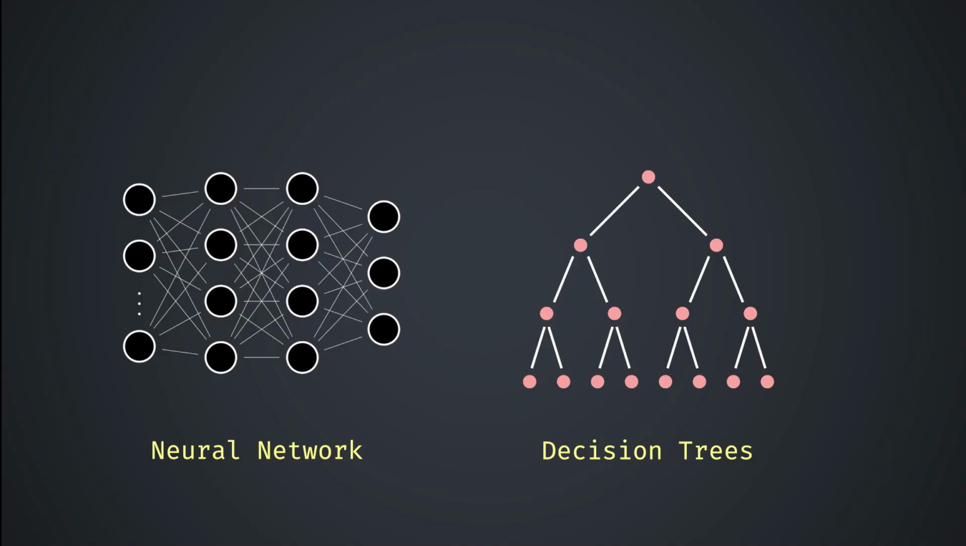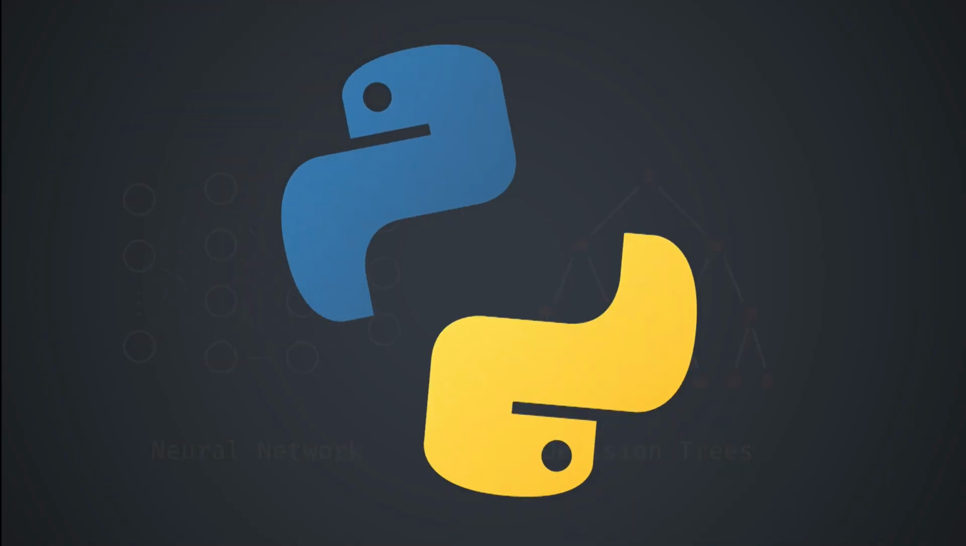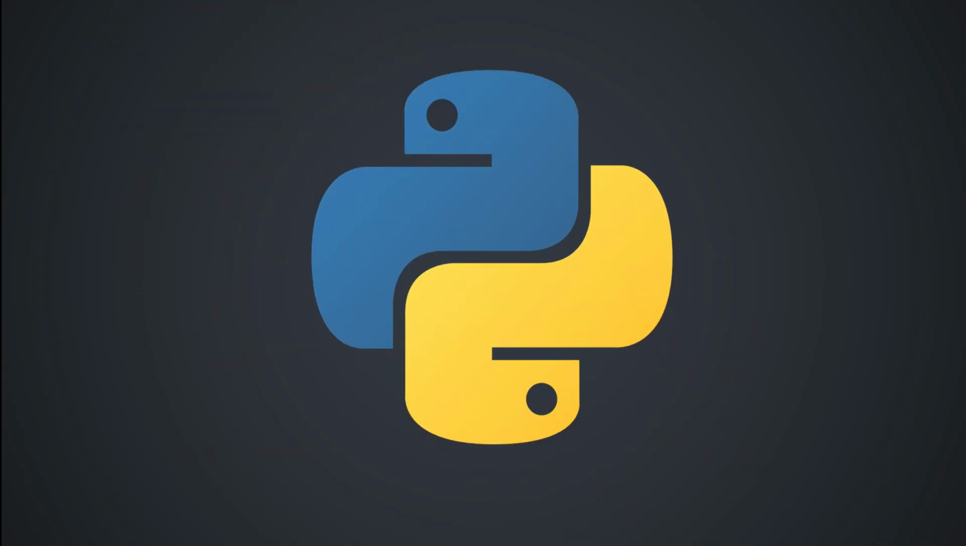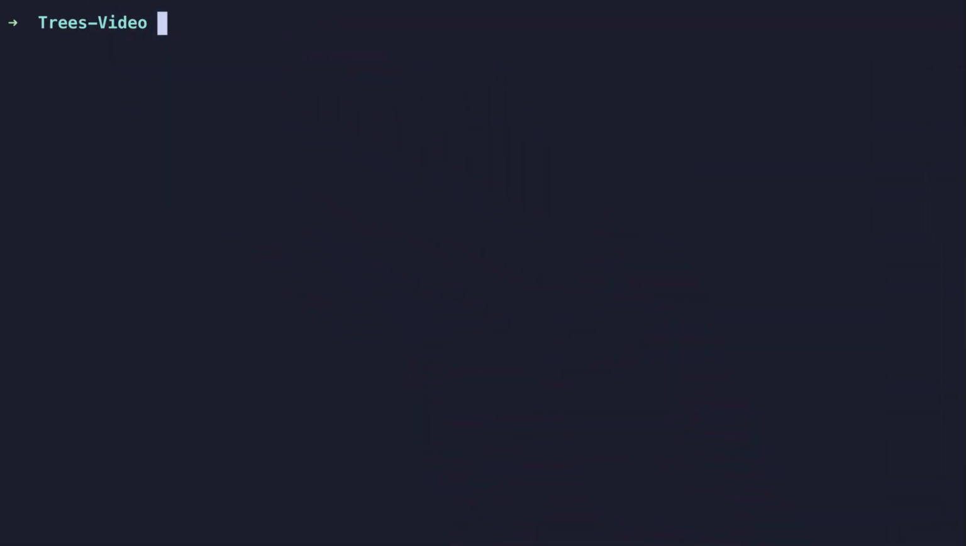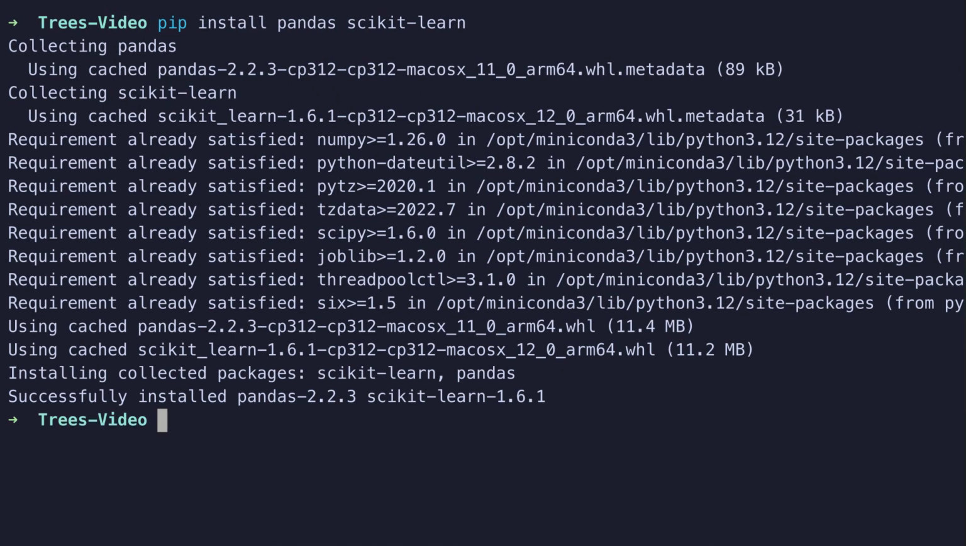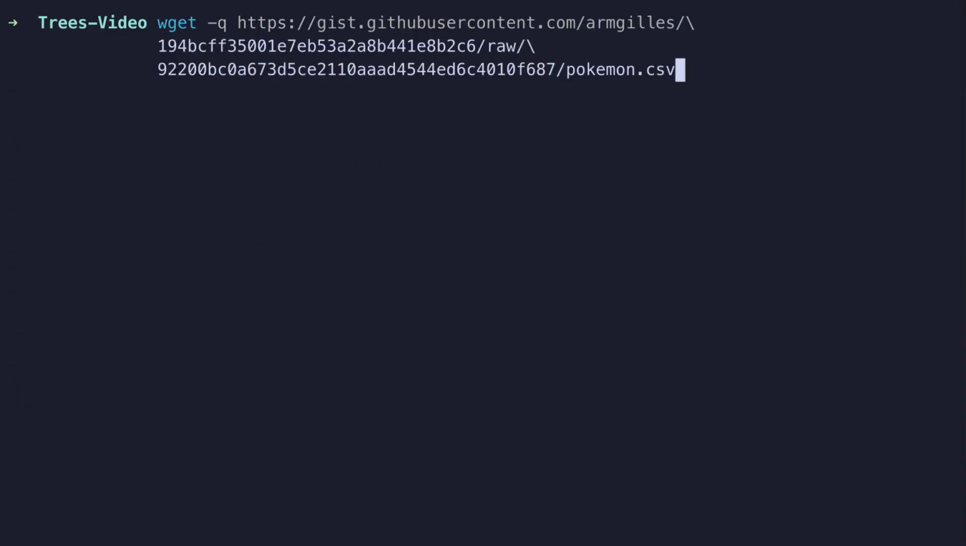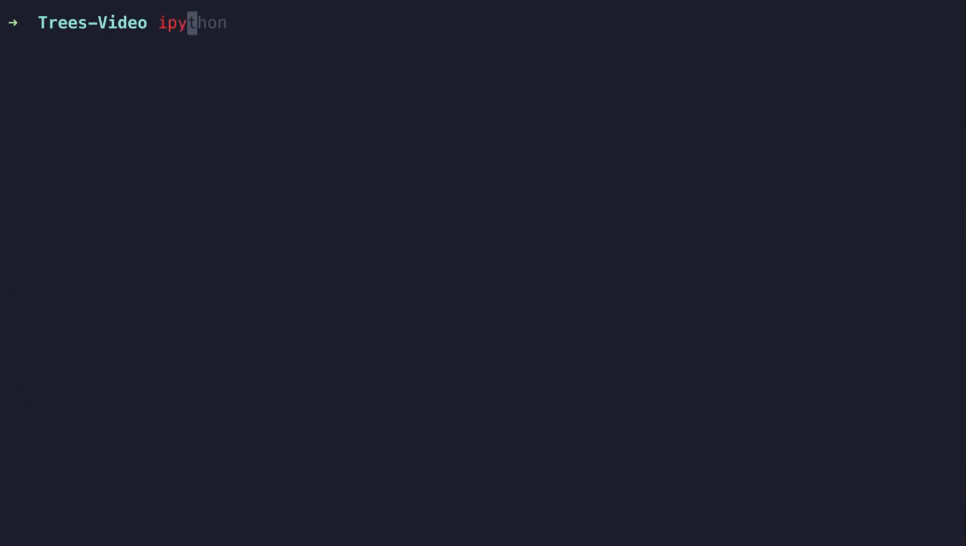Let's walk together through an example about how we can use decision trees in machine learning in Python. And feel free to follow along. You can find the link to the code in the description. To prepare the stage, make sure you have the libraries pandas and scikit-learn installed. Then download the Pokemon dataset. And finally, fire up Python, or in my case, IPython, which I find slightly more convenient.